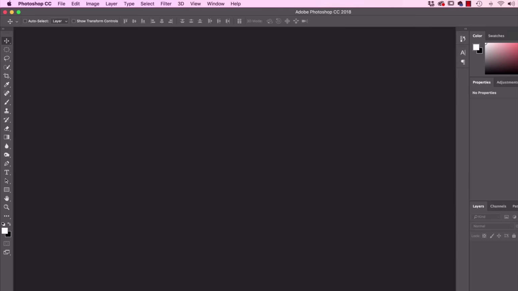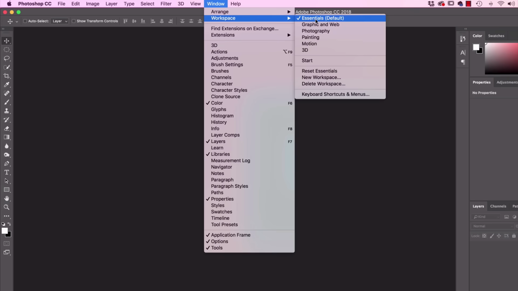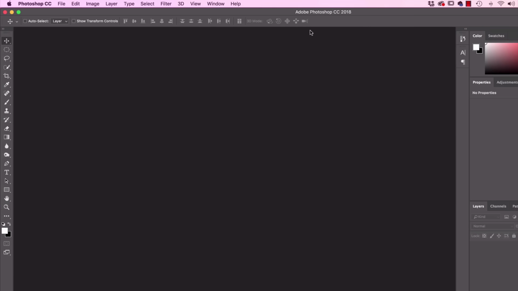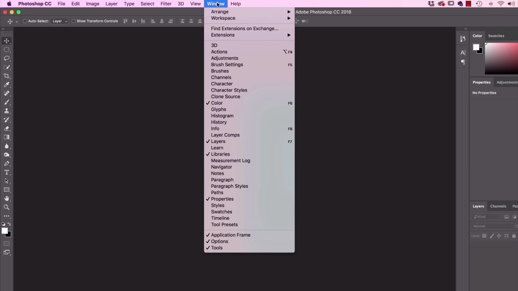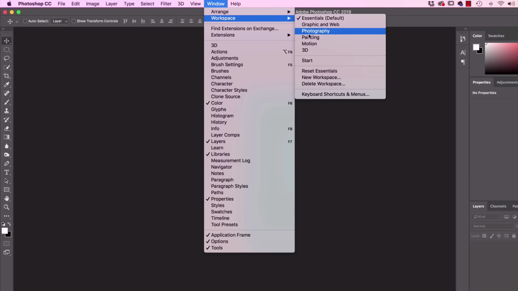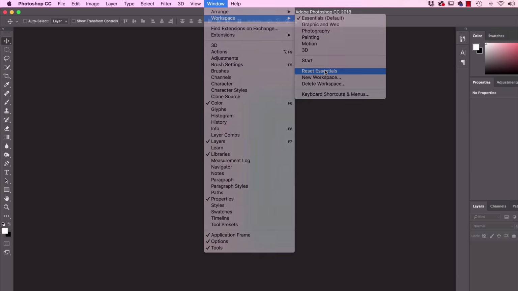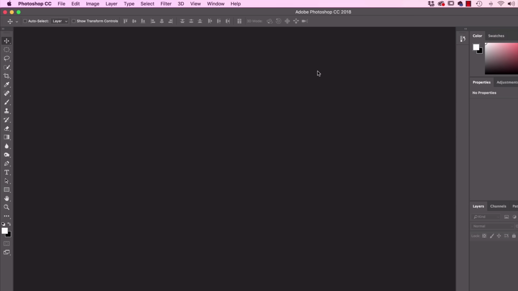Next thing we need to do is reset our workspace. We'll jump into the computer now. All right, so first thing we need to do is let's just get our screens all looking the same so you can follow along easily. So first, just go up to Window, down here to Workspaces, and it doesn't really matter what yours is set to. Let's change it to Essentials. Okay, so what we're also going to do is reset Essentials. So back up to Window, Workspaces, and just click this one that says Reset Essentials. And that's just going to get yours looking like mine, so it's a little easier to follow along.